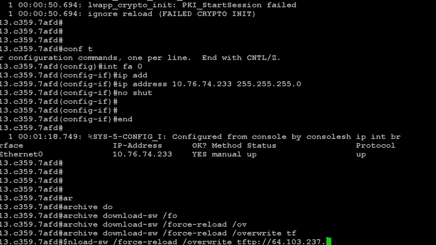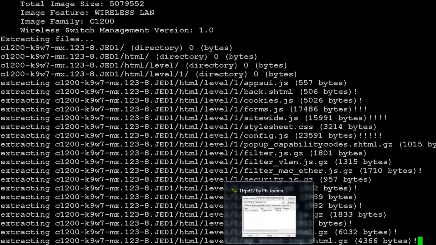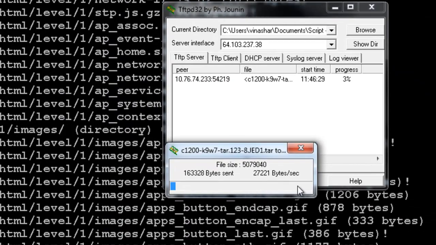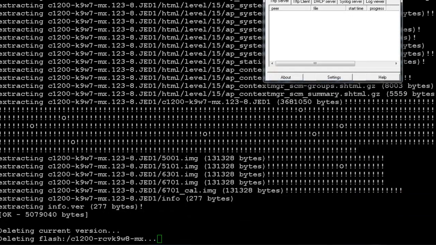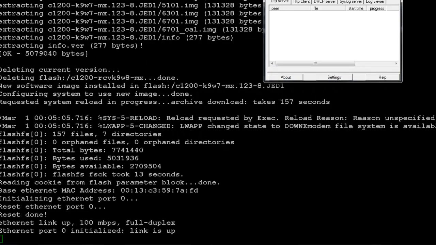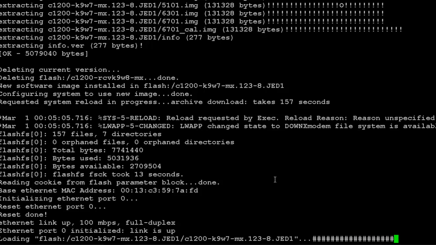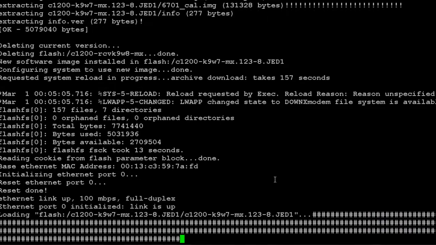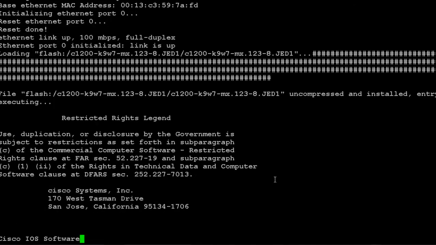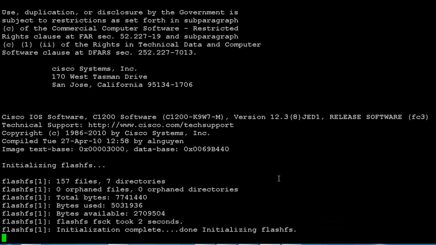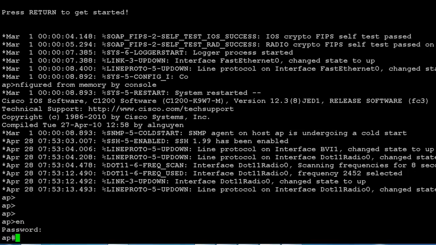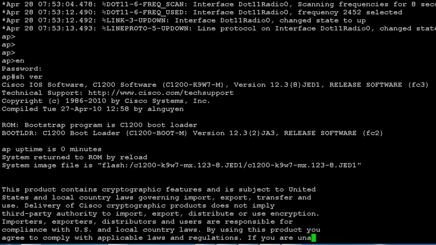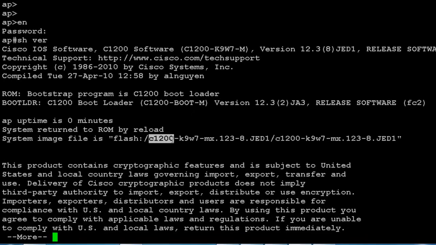The same way the file will be extracted, and we can see that the file transfer will start. Normally it takes around 2 minutes. It deletes the previous file from the flash and adds a new one after the reload, which takes around 1 minute. So once it has loaded the file, it will reboot with the new file. Let's verify by doing a show version. There we go. We have the access point successfully converted from LWAPP to autonomous.